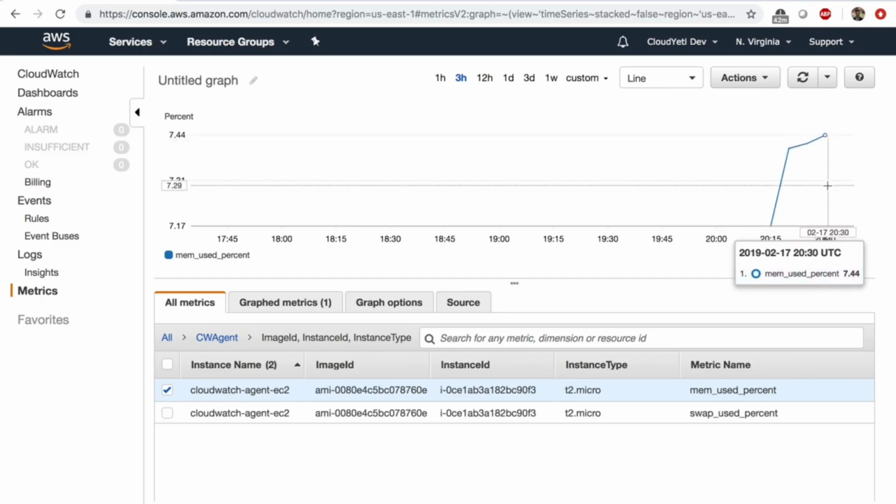So I can track my memory utilization metrics as well as CPU utilization metrics, which CloudWatch tracks by default. Memory does not come with a default setting, so we install the agent to get this memory utilization metric.